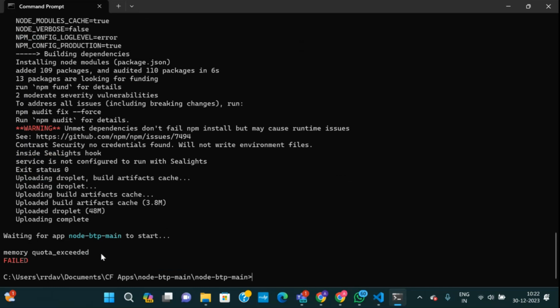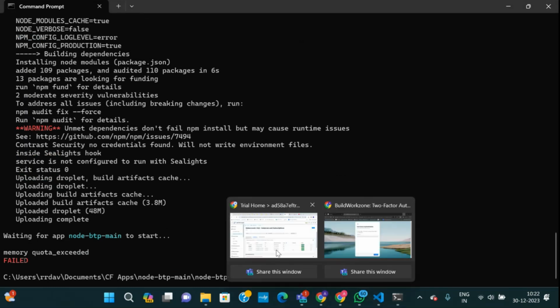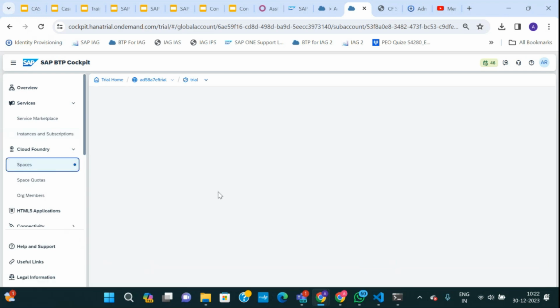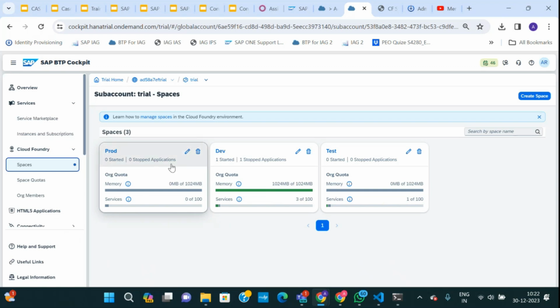Memory quota exceeded. It means this app utilized a lot of memory. So what problem happened in the space? This space has only 1 GB. So this space, see, it is filled. In dev it is filled, it has less memory.